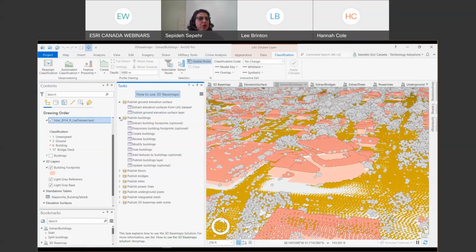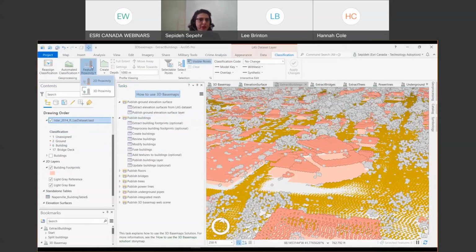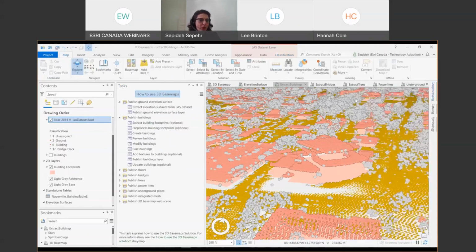If your LAS file has a building class, you can extract building footprints from it. But if it doesn't have any building classification, you need a projected building footprint polygon to assign class code 6 to the LAS points that intersect with your building polygon.